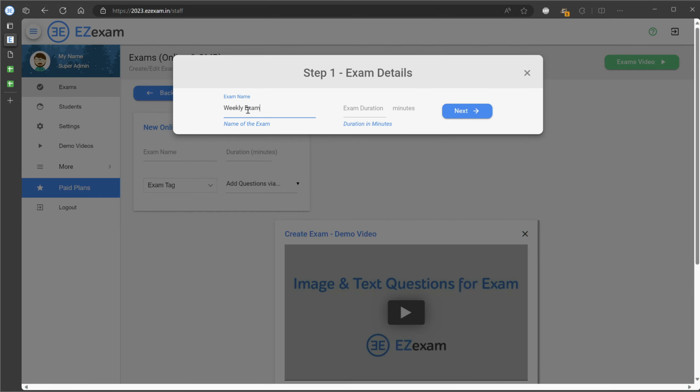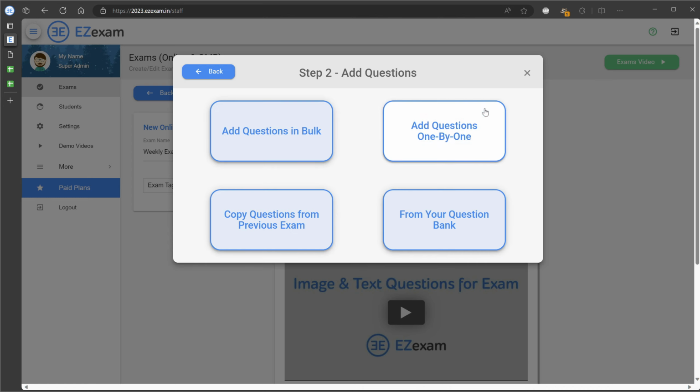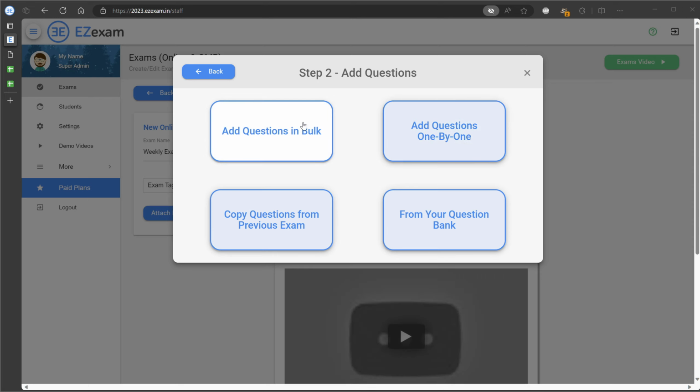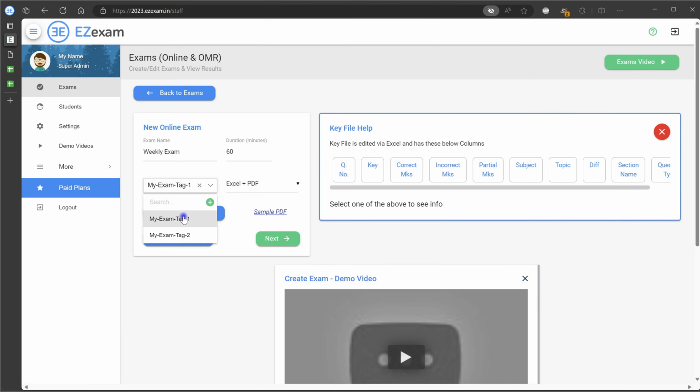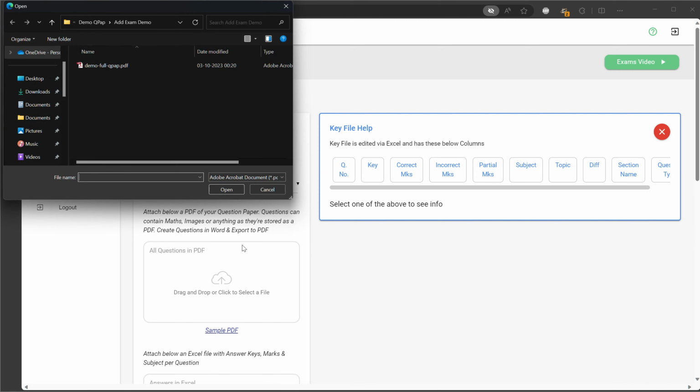Enter the exam name and set the duration in minutes. There are multiple ways to create exams, and this is the fastest one. Add questions in bulk and then select the first option and set an exam tag. And now you can attach your question paper PDF.